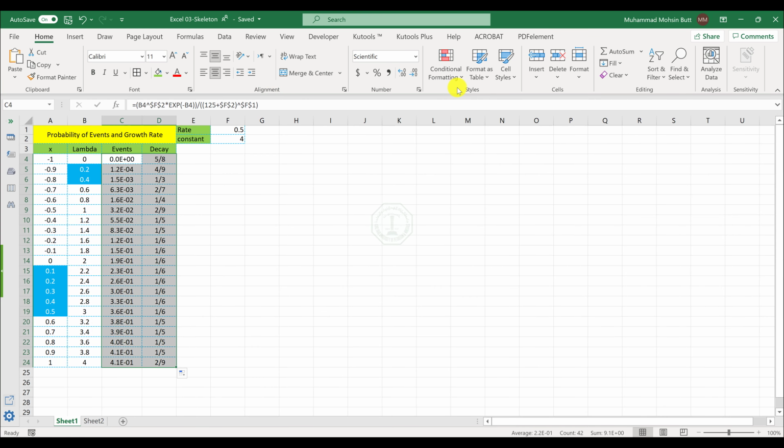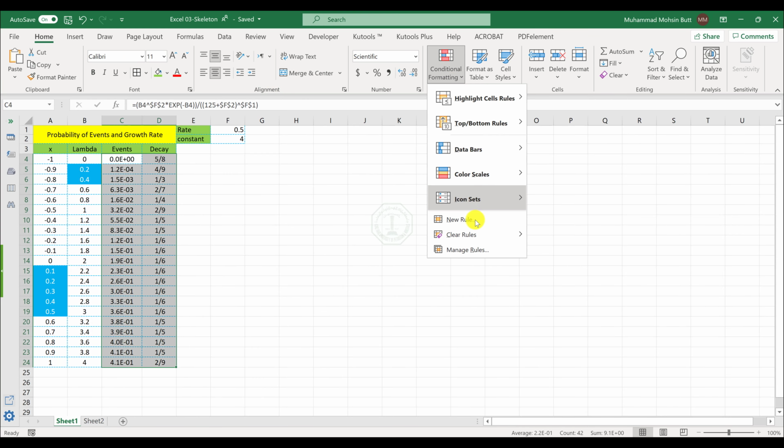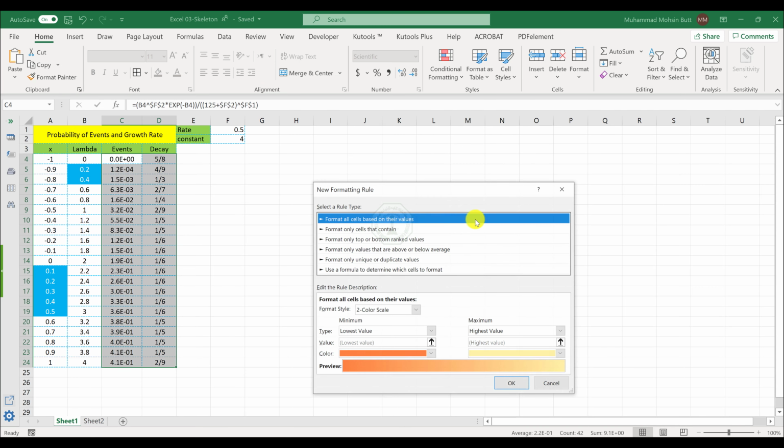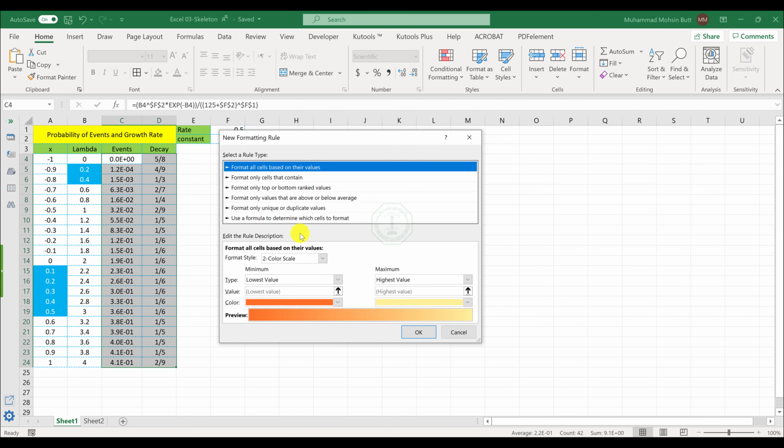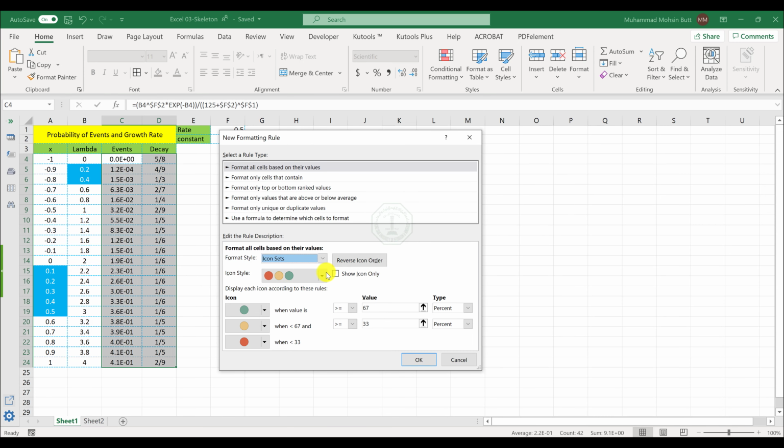So let's see, from the conditional formatting I will create a new custom rule, and here I will select from the format style, I will select icon sets, and these are different icon sets available here. We have this one which is called 3 traffic lights unrimmed. This is the one we need. So I will select it.